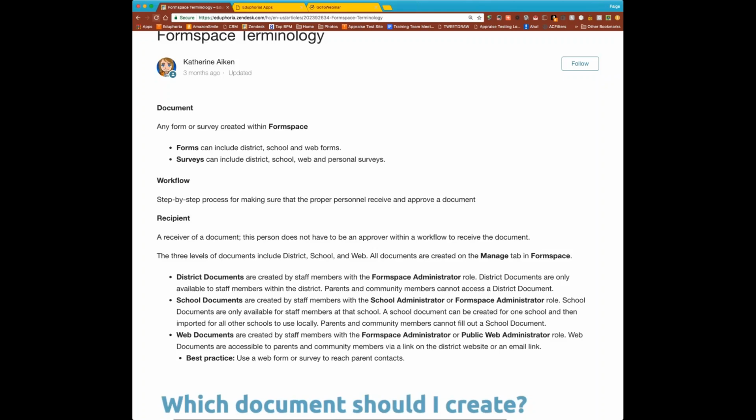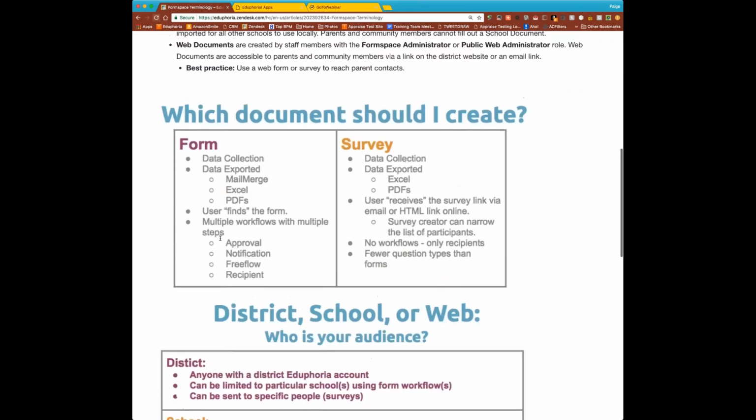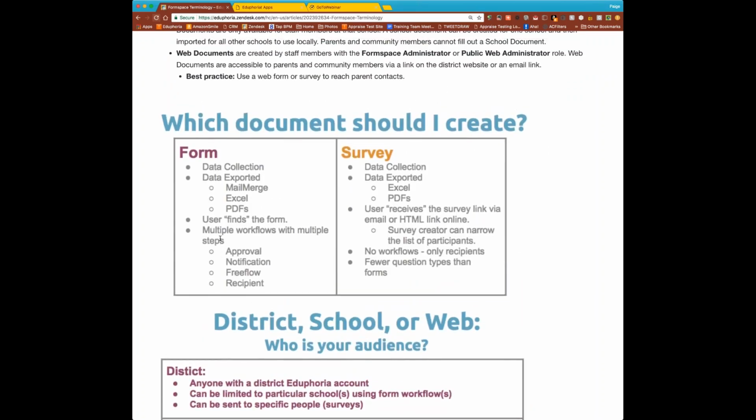Anything that your board wants to know how the community feels about something can be done through a web document, a web survey or form, and then the person does not have to have that account in Eduphoria to access it. Okay, so how do I know what I want to create? And again, these little charts are in the help section that you can find anytime you need them.